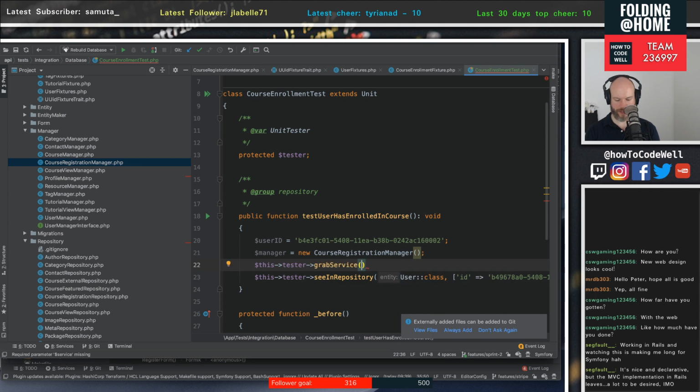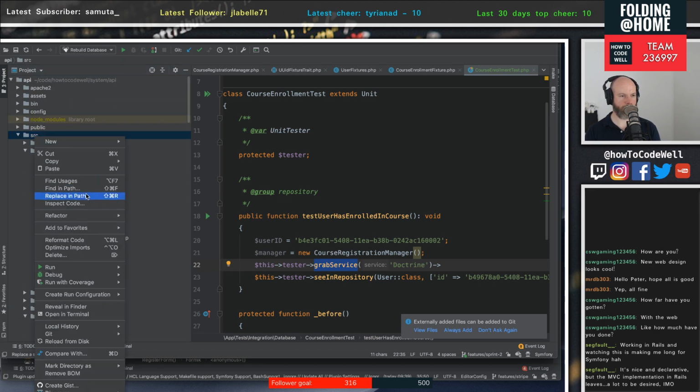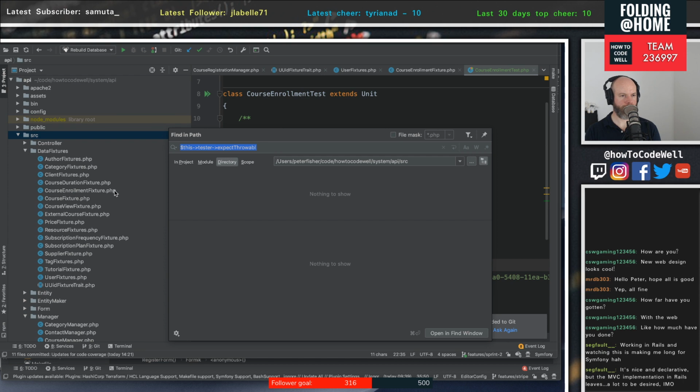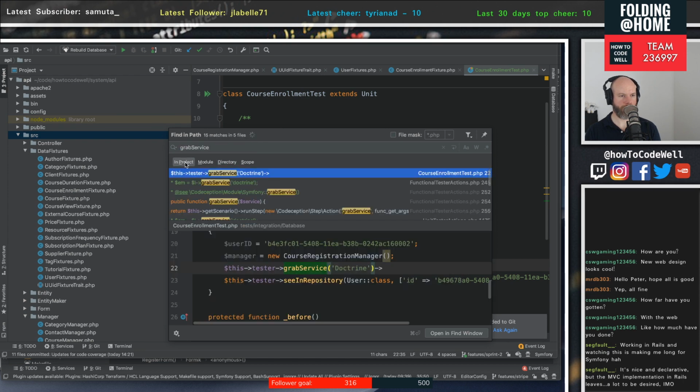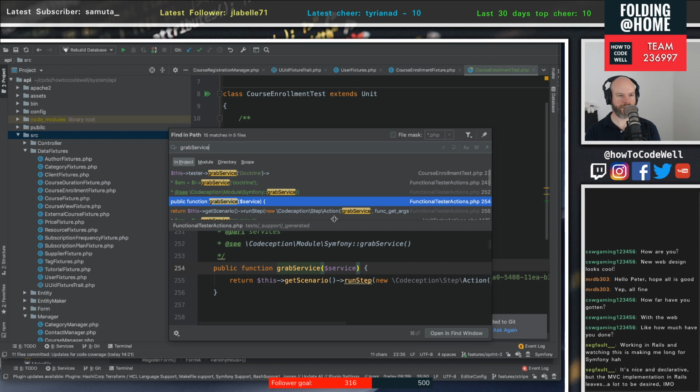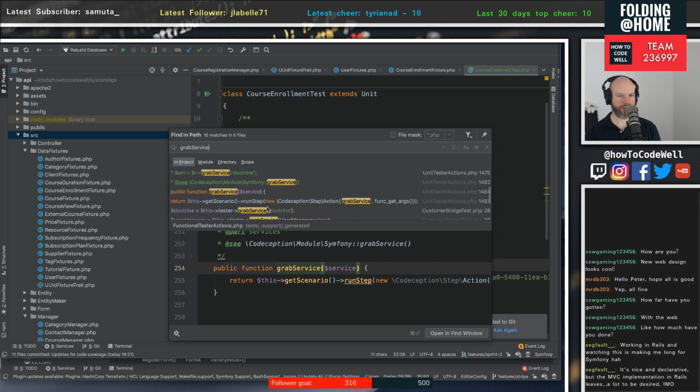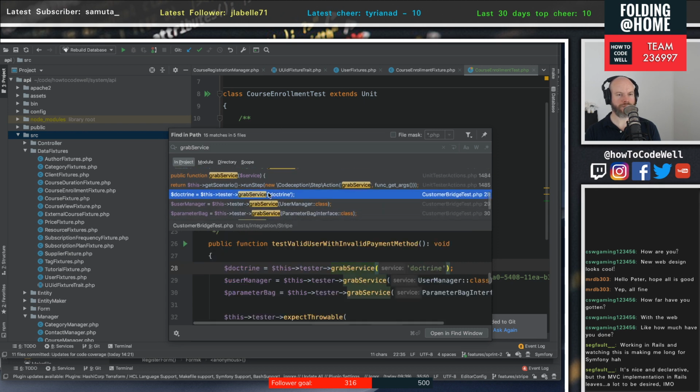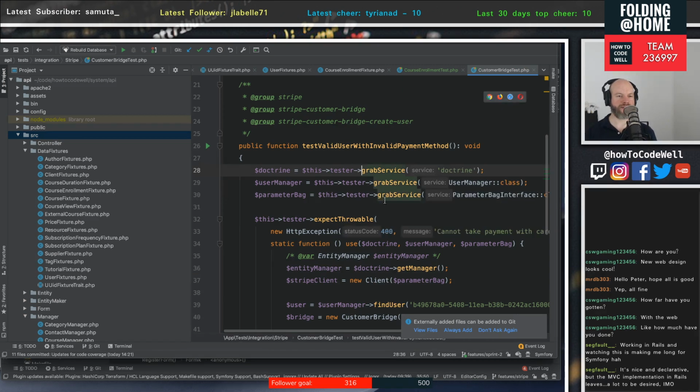There is. Sweet. Can I get doctrine? Oh, I can. And can I get the entity manager? I have a suspicion I've done this before somewhere. Let me see if I can just do a search for grab service somewhere. I reckon I've done this before. Grab service, functional, yes, I'm sure I have. Here we go, scenario, run step. That's the unit tester actions, not really. What customer bridge, there we go. Yeah, I thought I had done this for the Stripe integration.